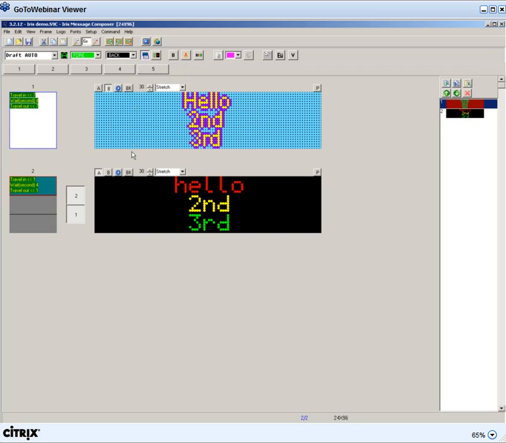Okay, let me do it one more time just to show it to you guys if you didn't catch that. It's going to play the first line, play the second line, play the third line. And all 3 will wait for 4 seconds and then travel out after that. So let me play that for you one more time just in case you guys missed it.